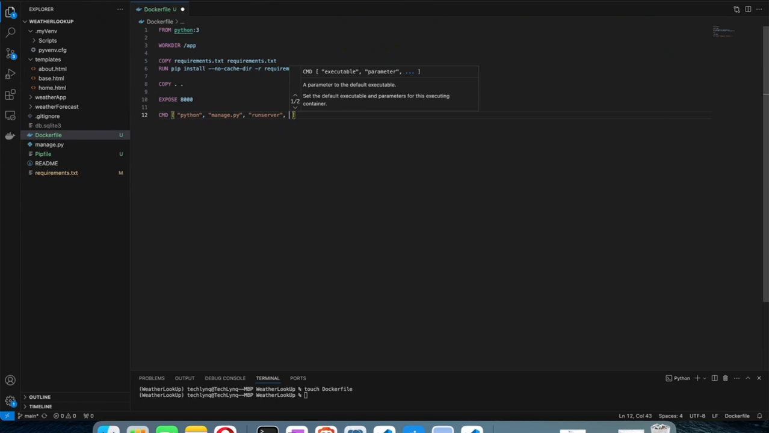The next thing we've got is, so we are going to use it to start the server. It seems like something is missing. Oh yeah, there should be, they should all be in quotes like this. So that's our Dockerfile content.